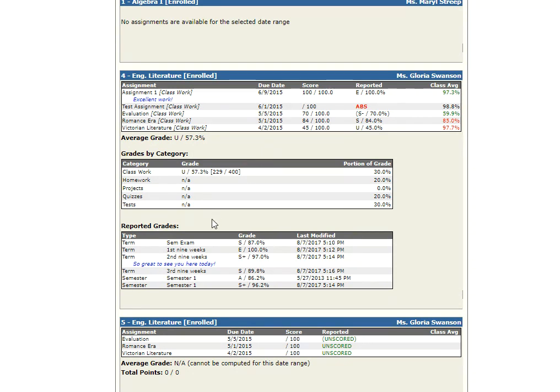In addition, I can see how Frodo has done historically in prior grading periods. So the first 9 weeks, second 9 weeks, and the third 9 weeks are already here. So I can see the grade that he has achieved in those prior grading periods.